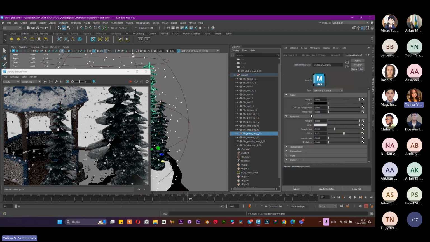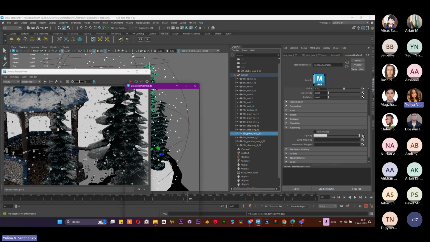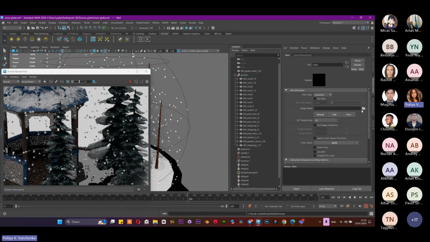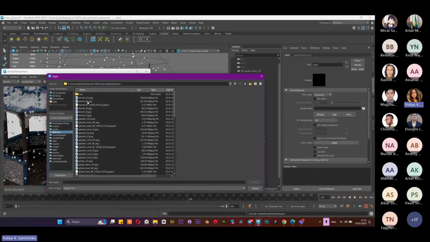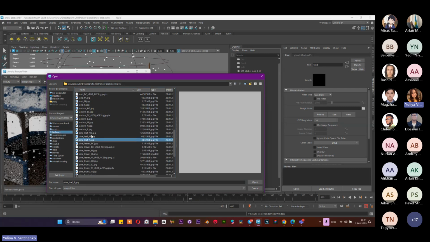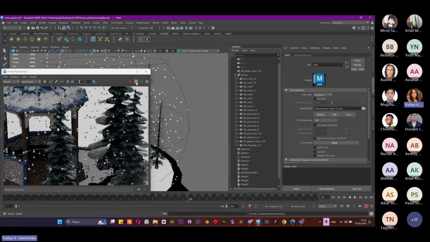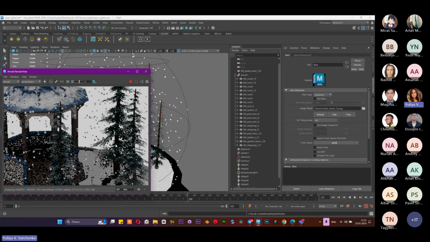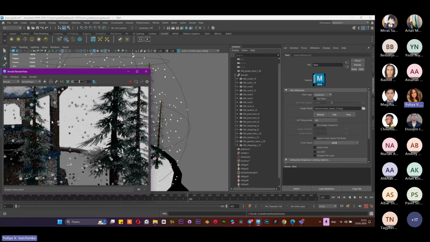Okay, let's go back and change some settings. Here we have geometry, and here we have opacity. Into the opacity we need to add our transparency cutout. Let's go and find leaves. I think this is opacity. Let's check. Now it works. It's like trees with better leaves.